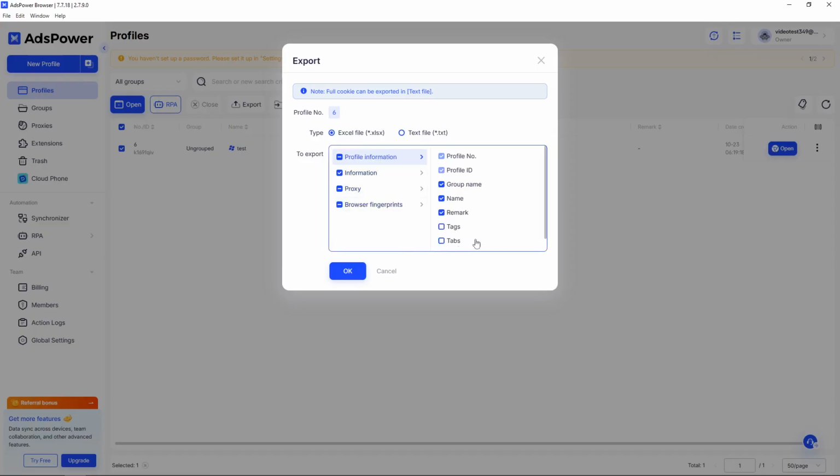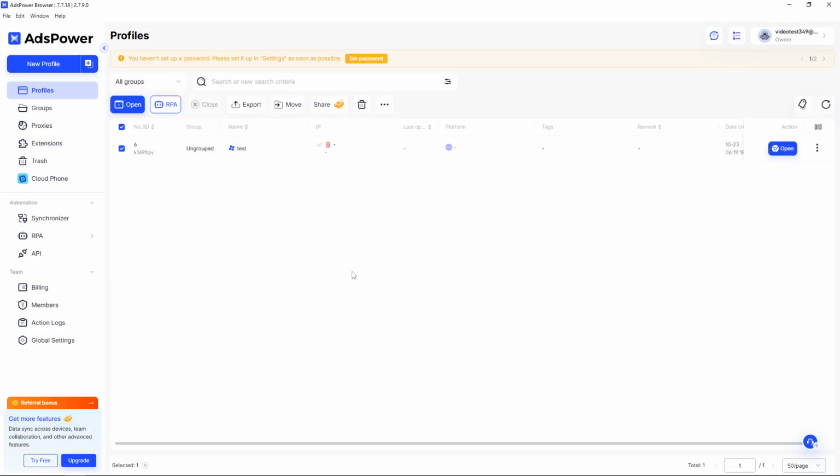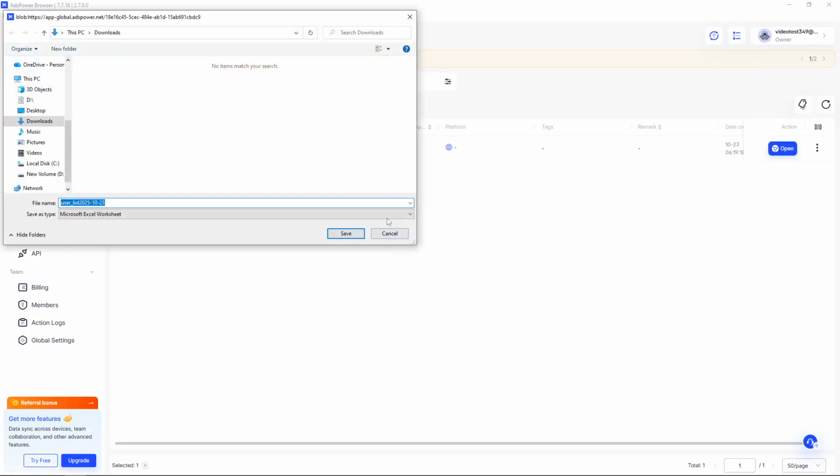When you're satisfied with your selections, AdsPower will get to work and generate a file for you. You'll have the option to download this file in either .json or .csv format. Each format has its own advantages, so choose the one that best suits your needs. JSON is often more compatible with developers and automated systems, while CSV can be easily accessed with spreadsheet programs for data analysis or reporting.